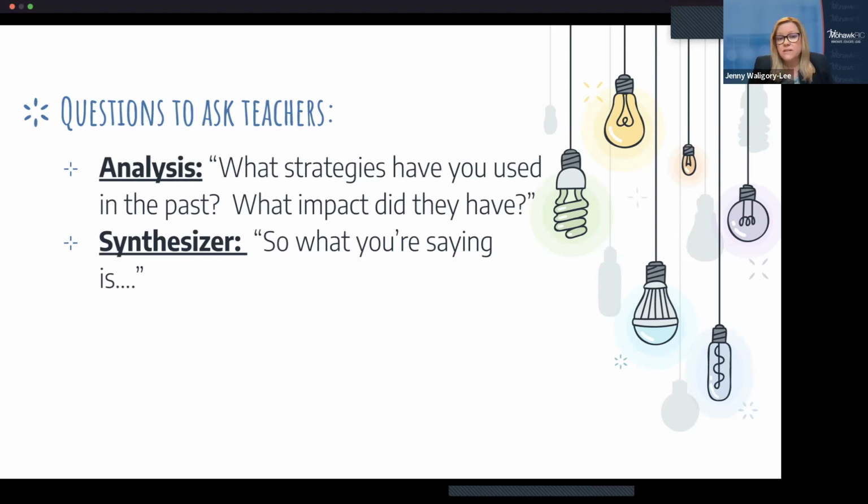Again, in those conversations, another little thing to have in your back pocket to help move the conversations along is just being able to synthesize the conversation by saying things like, so what you're saying is... An easy conversation starter, just again, to keep those conversations moving, but on topic.